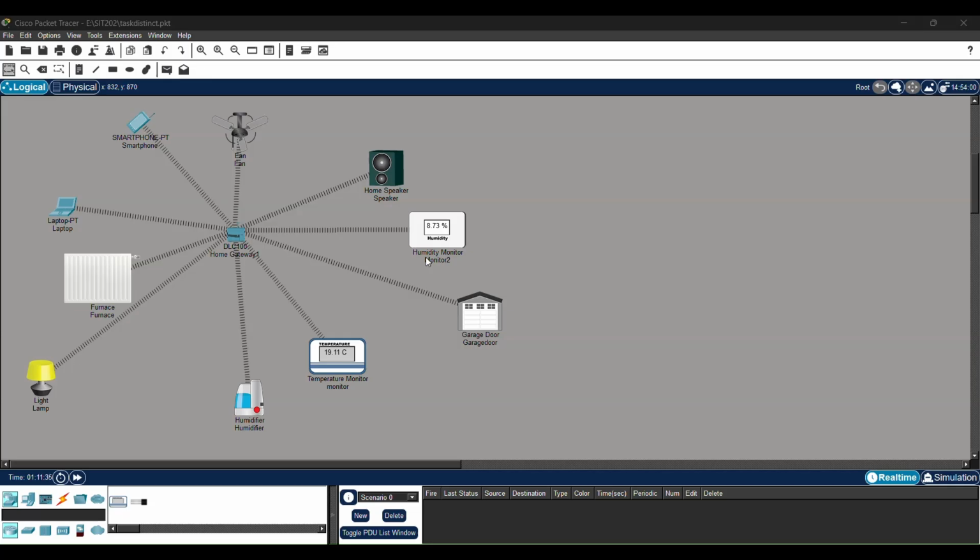Before we dive into the demo, let me quickly explain what MQTT is. MQTT stands for Message Queuing Telemetry Transport. It is a lightweight publish subscribe messaging protocol designed specifically for IoT devices. In this model, devices don't communicate directly with each other. Instead, they publish messages to a central broker and other devices or controllers subscribe to receive those messages.